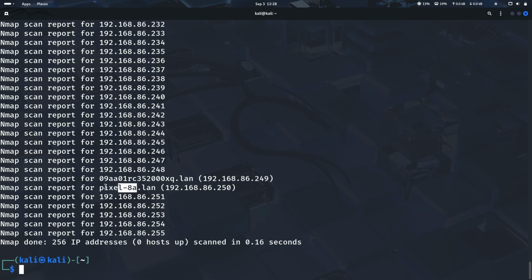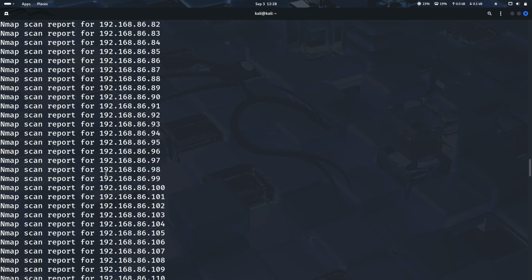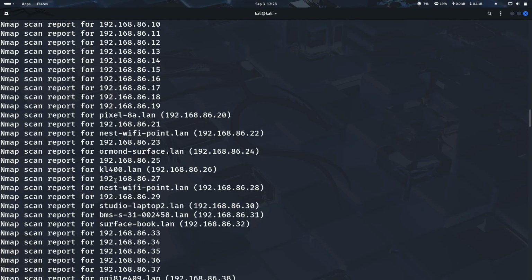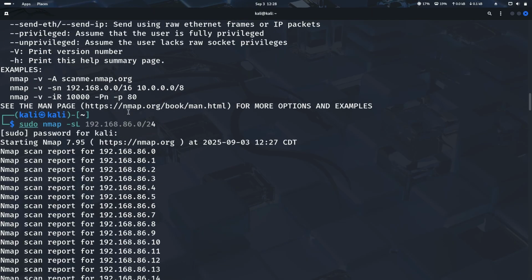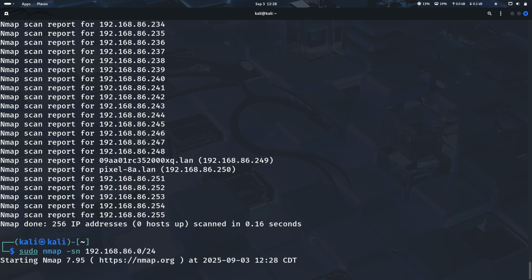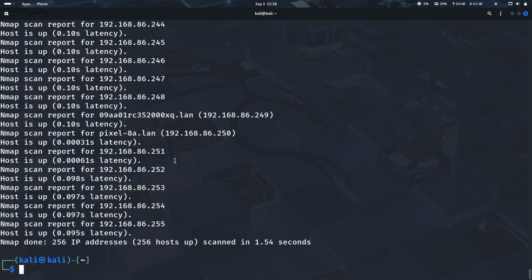So it found my Pixel 8a device. And as I scroll up to all these others, we can see that I have a Nest Wi-Fi access point, my studio laptop, which was that IP address that we talked about previously, and then a few other devices that are on my local area network. So we can do a ping scan as well by changing this from -sL to -sn. And this gives me a report of all 256 IP addresses within that range, starting with 192.168.86.